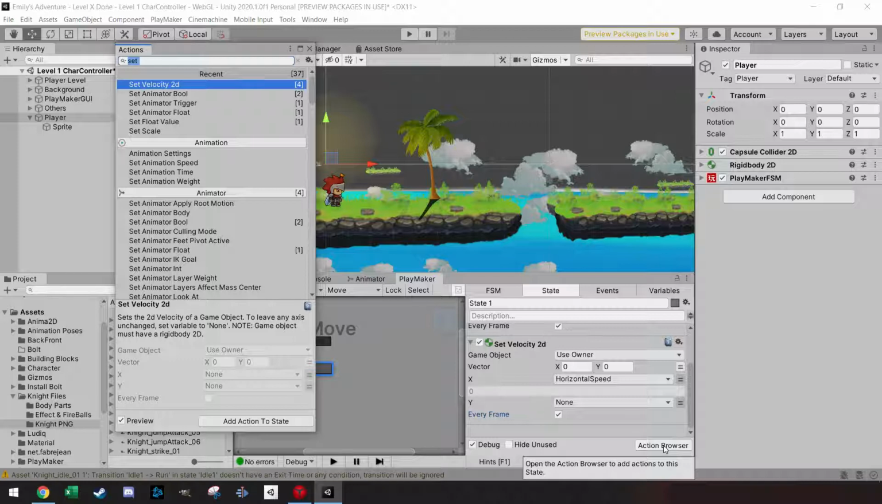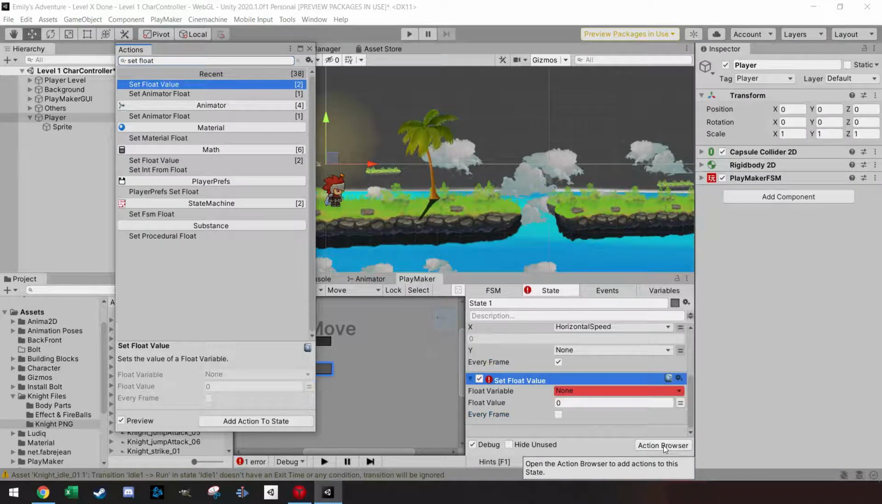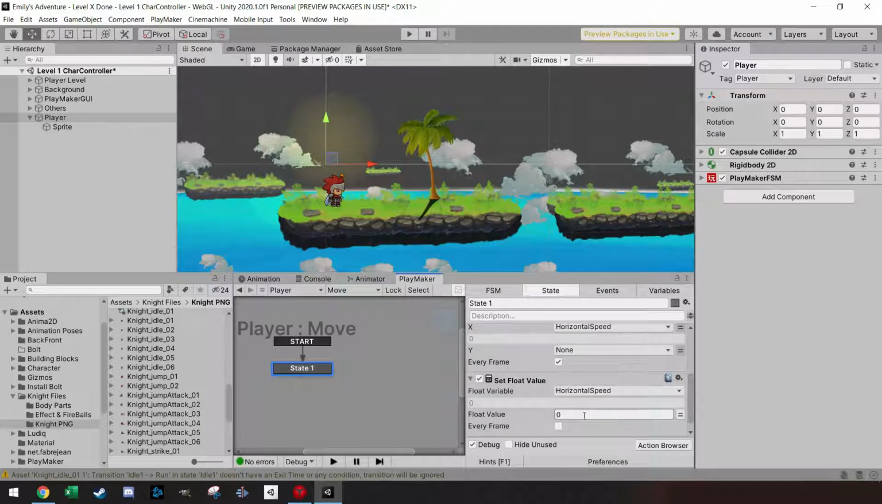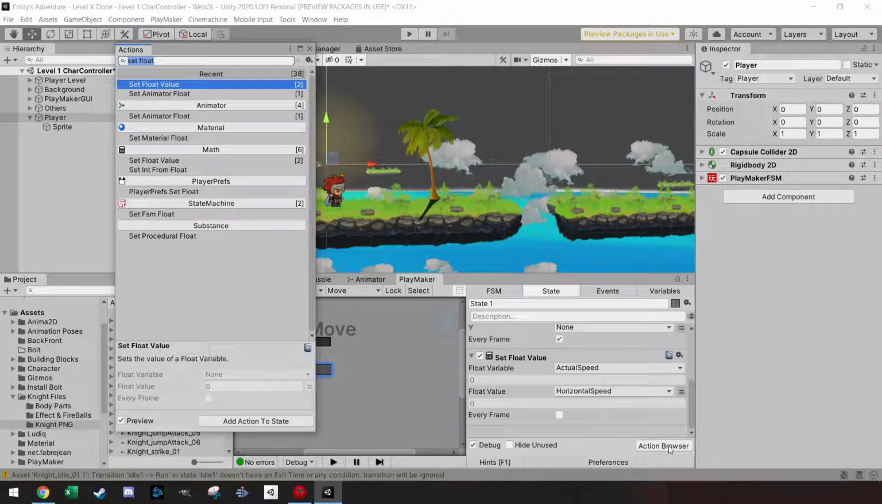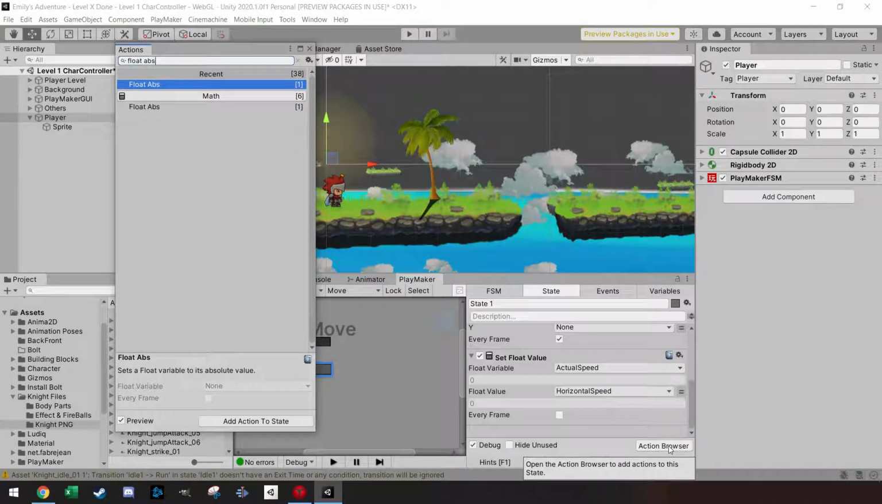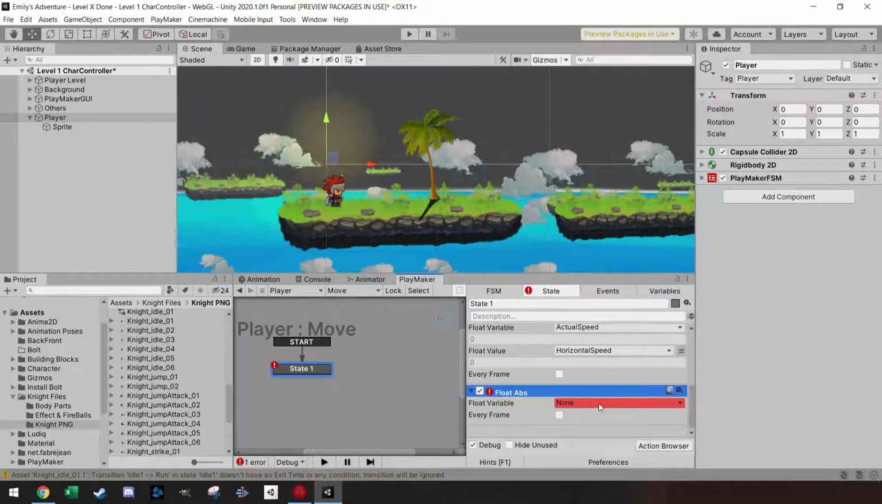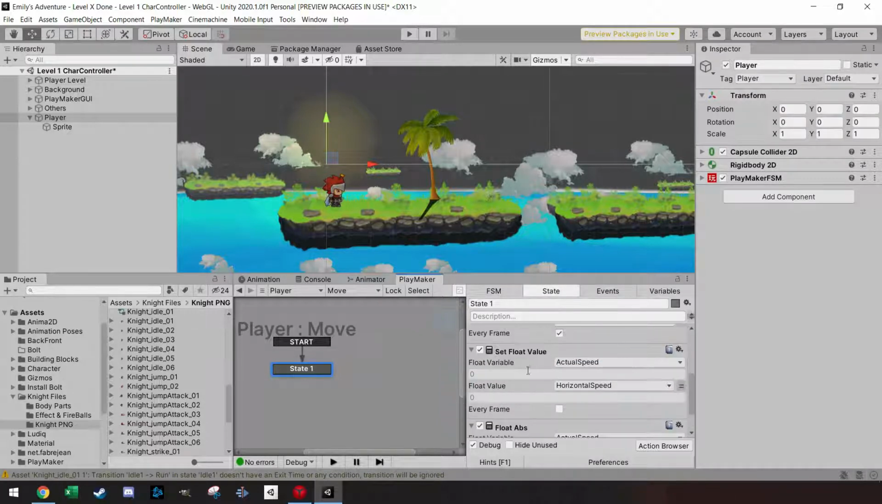Then we will add set float value. And we want to have the float value of horizontal. No, we want to have the horizontal speed here. We're going to make a new variable here, which we're going to call actual speed. All right, and then we're going to add float absolute. So you can already see that in Playmaker, you're almost coding right now. And this will be the actual speed. And this makes absolute numbers from the float.